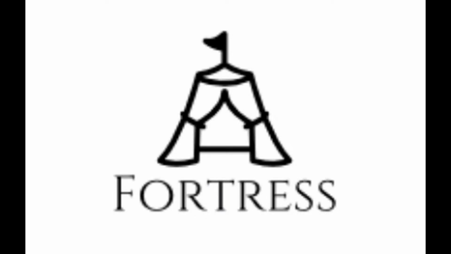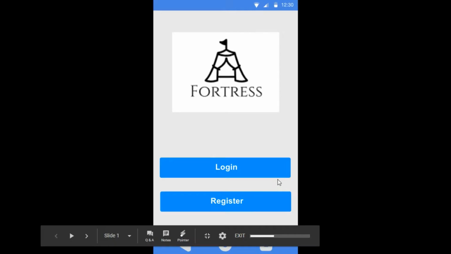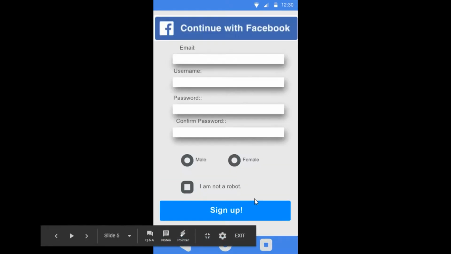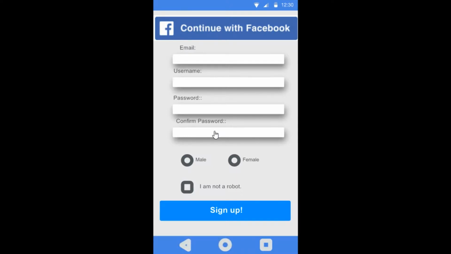The registration process is started by pressing the register button on the startup page. There are two options here: continuing with Facebook or using an email, username, and password to create an account. The user types in the necessary information, clicks I am not a robot button, and presses sign up.